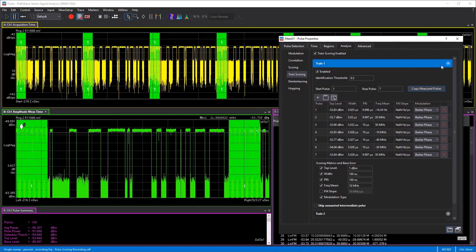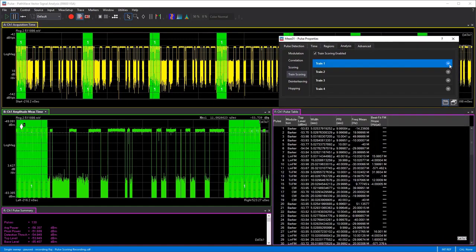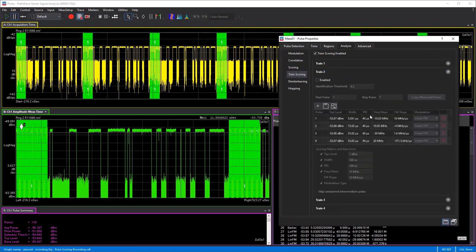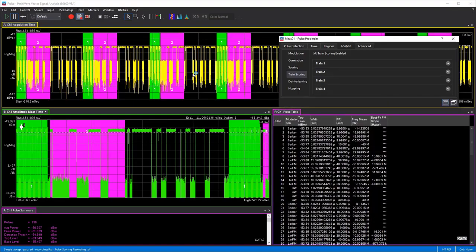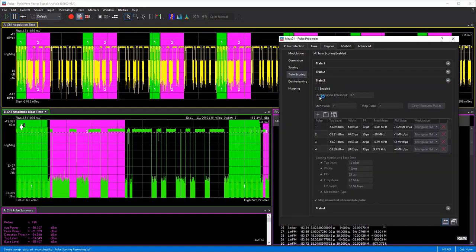Now, I also want to set up the other trains for the linear FM, triangular FM, and CW. So I went ahead and pre-populated those with the appropriate pulse numbers, with the start and stop pulses accordingly. And we're just going to enable those. And we can see as we turn those on, we have different color gradings that recognize when each one of those pulses happen.